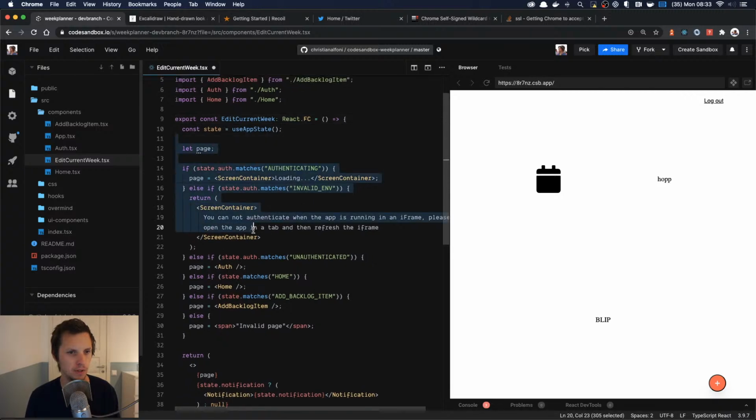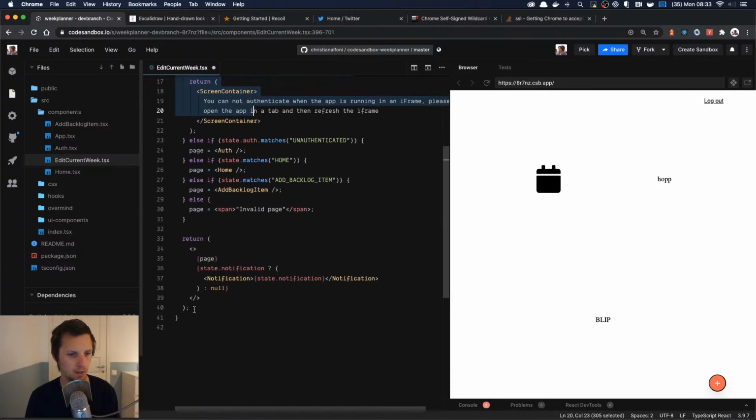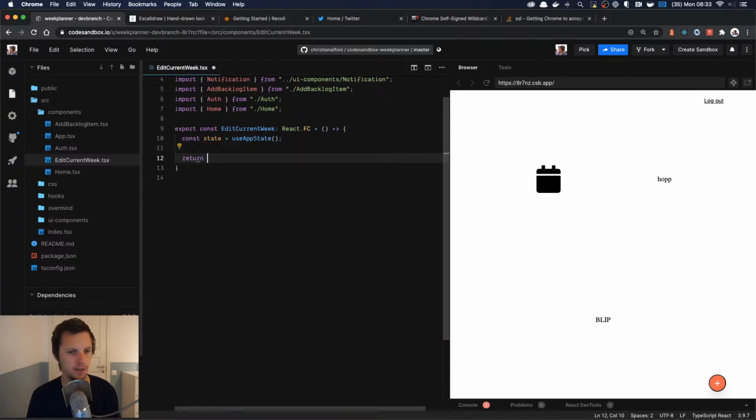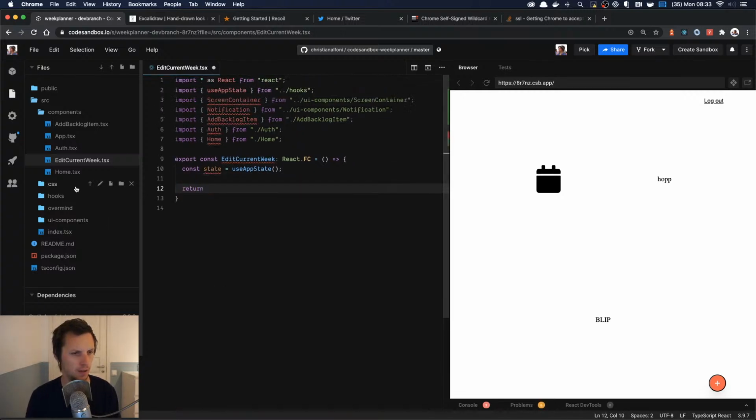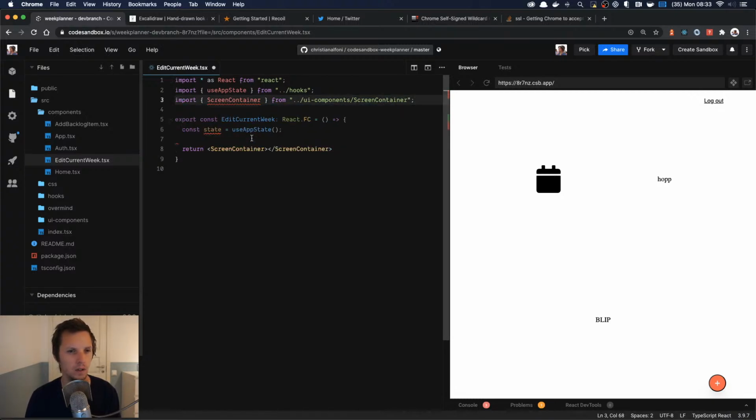Yes, and we want to use the app state. But let's just return something silly now. I guess we can use this, what do we call it? Screen container? Yeah, let's return a screen container. Oh, we already had it, sorry. EditCurrentWeek. So now we have that one.